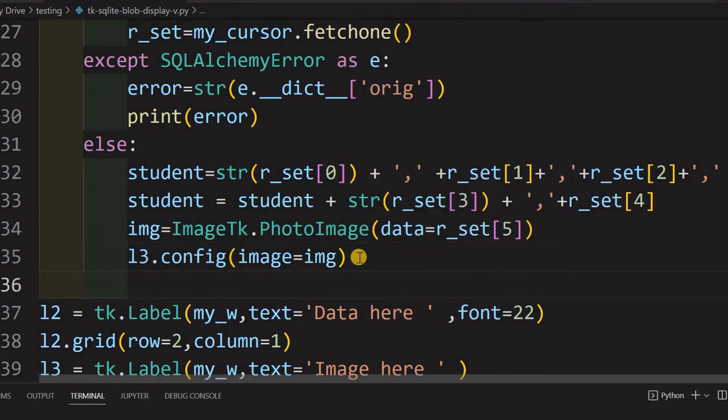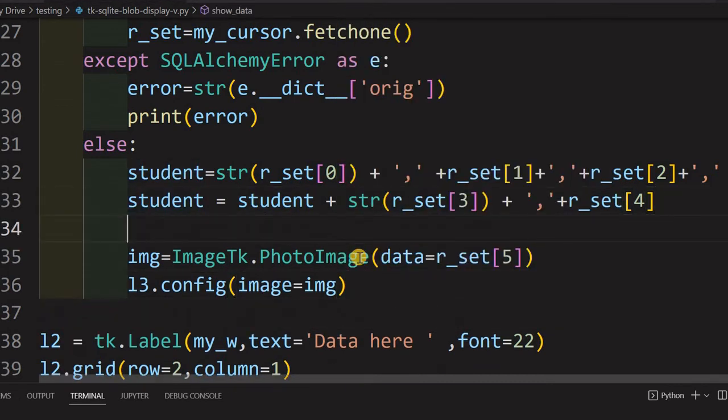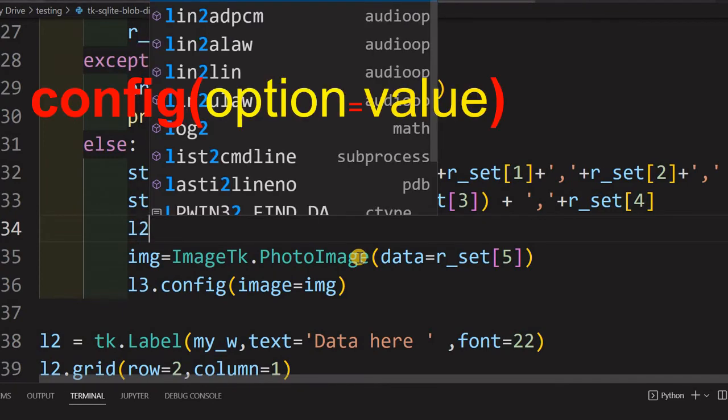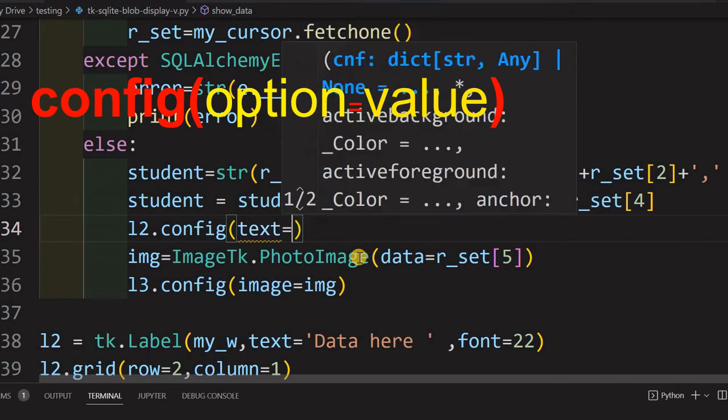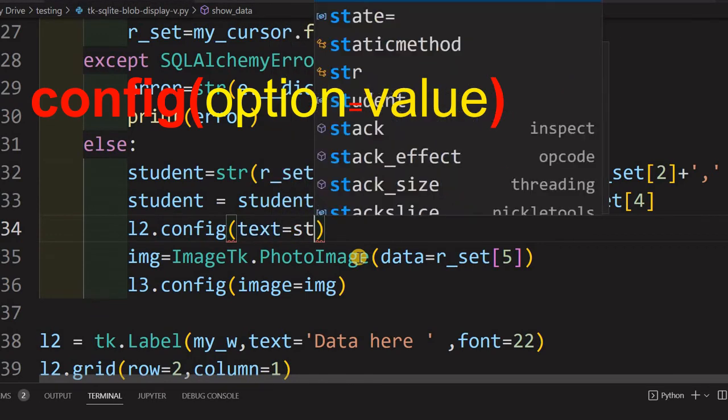But before that we have not configured L2. So let's just write it here. L2 is just the label above that. L2 config. Now what will config? Text equal to our student.